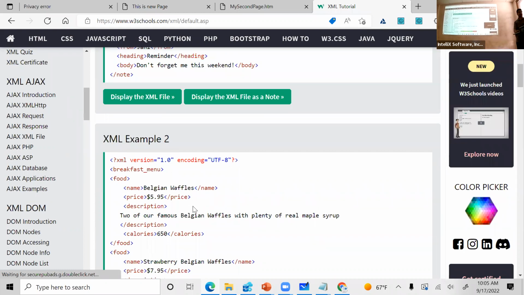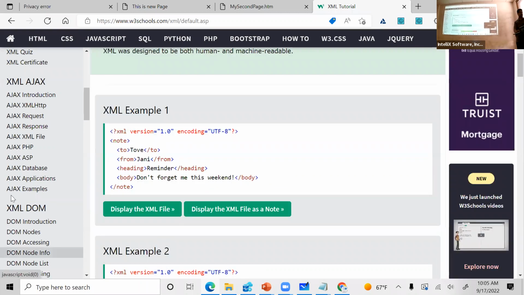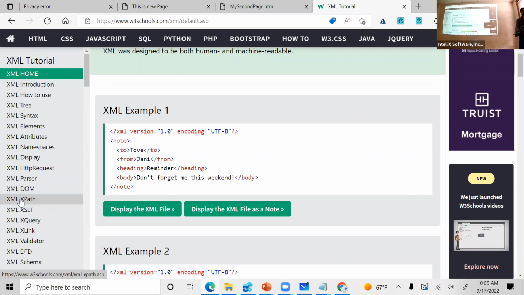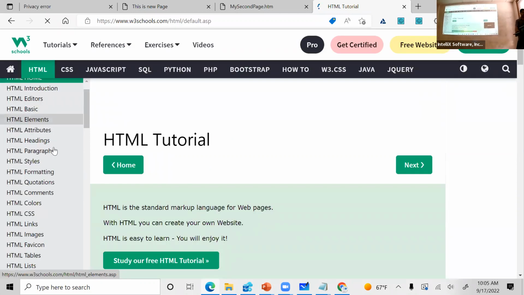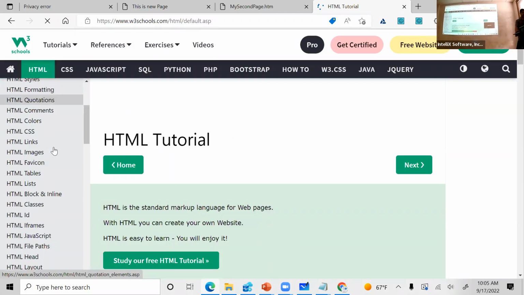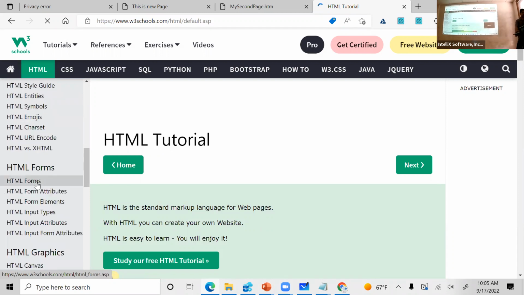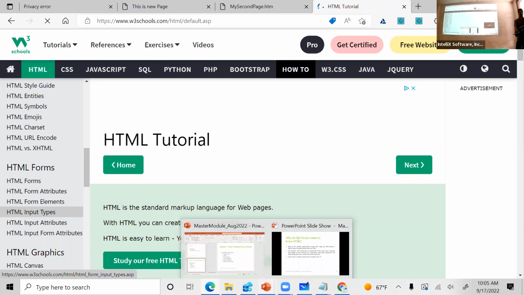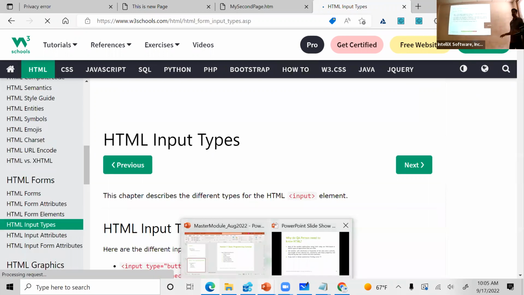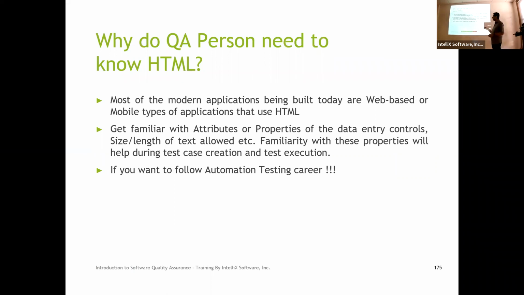The important thing is data entry controls. The HTML forms: the different types, what the properties are, ID, name. For every control, you can have properties and so forth. So when we talk about automation, it will come in handy. So forms, attributes, elements, what are the different input types? So that's why it's important. It's an HTML thing.